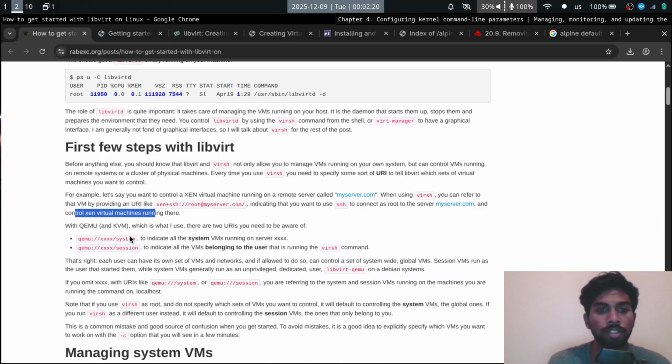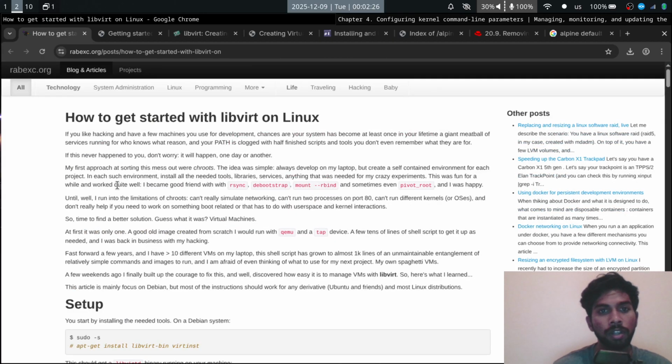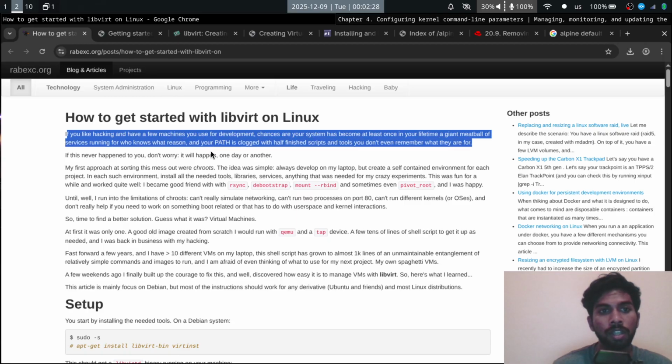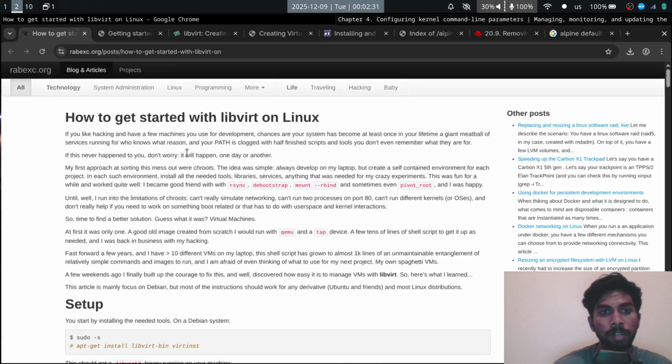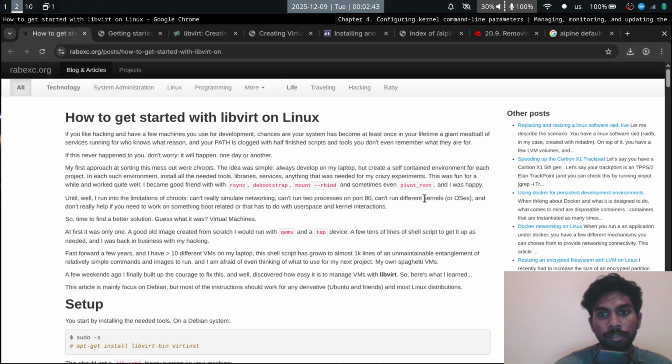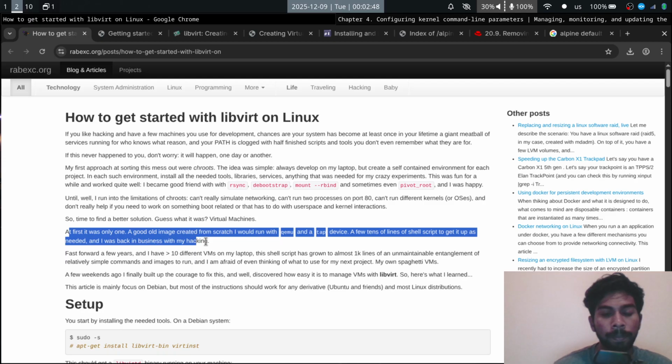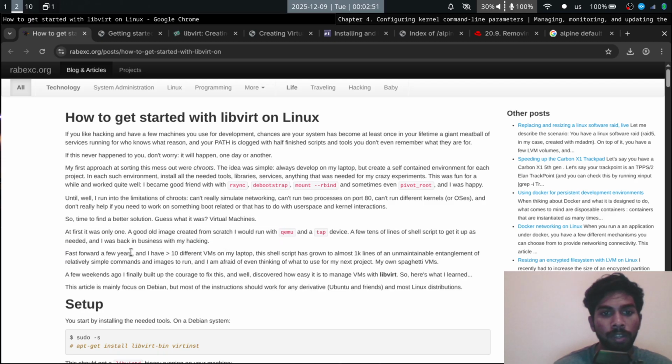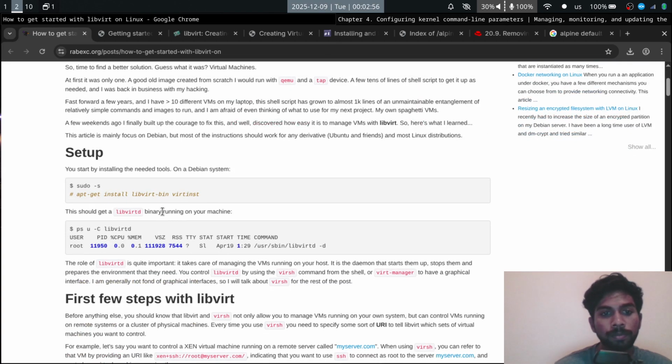With QEMU and KVM, which is what I used, there are two URIs you need to be aware of. Hold on. Yeah, okay, this is the one that I was reading, right? If you like hacking a few virtual machines, don't worry. One or another. This was what I was doing. Until I ran into the limitations of chroots: you can't simulate networking, can't run processes on, can't run different kernels or OSes. Okay, this is one that I wanted to read. Cool.